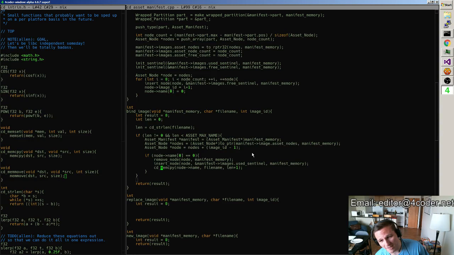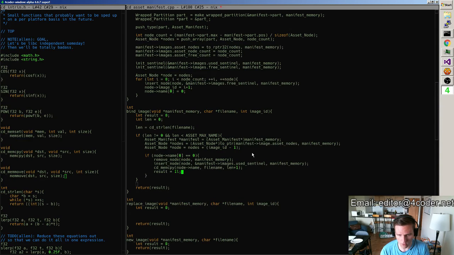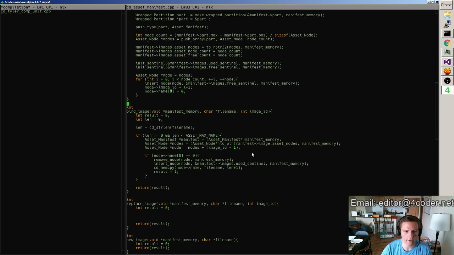So I think the binding has occurred at that point, and I can set result equals 1. Right? So that performs an initial binding. Let's see how we're doing. Compiler bugs, or compiler errors.